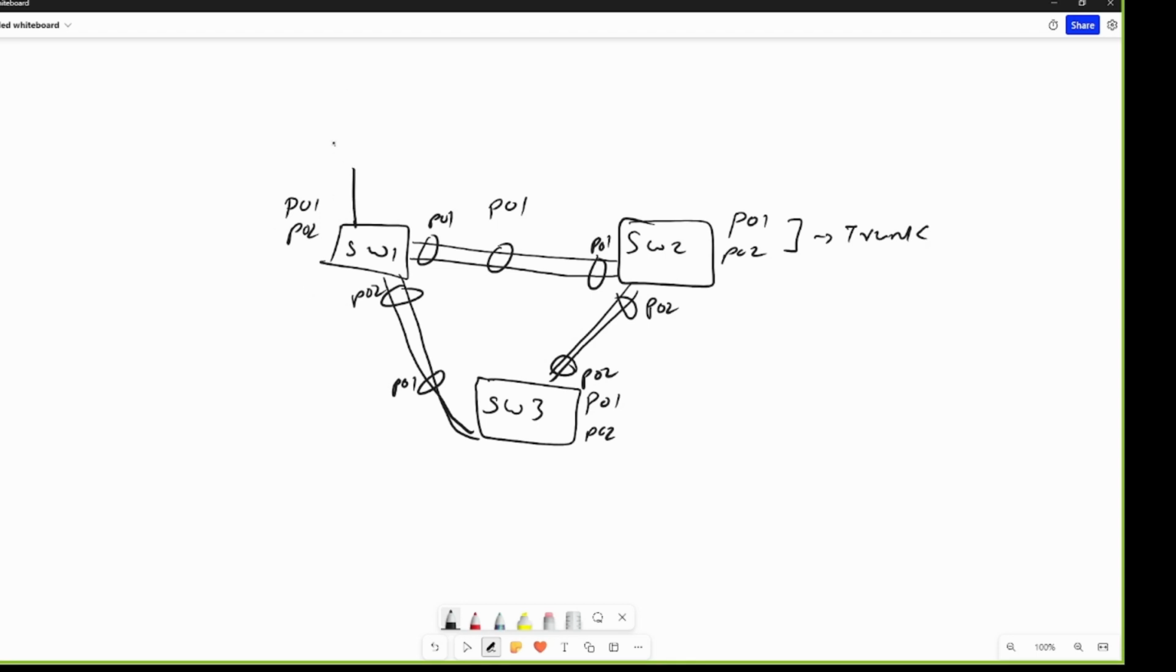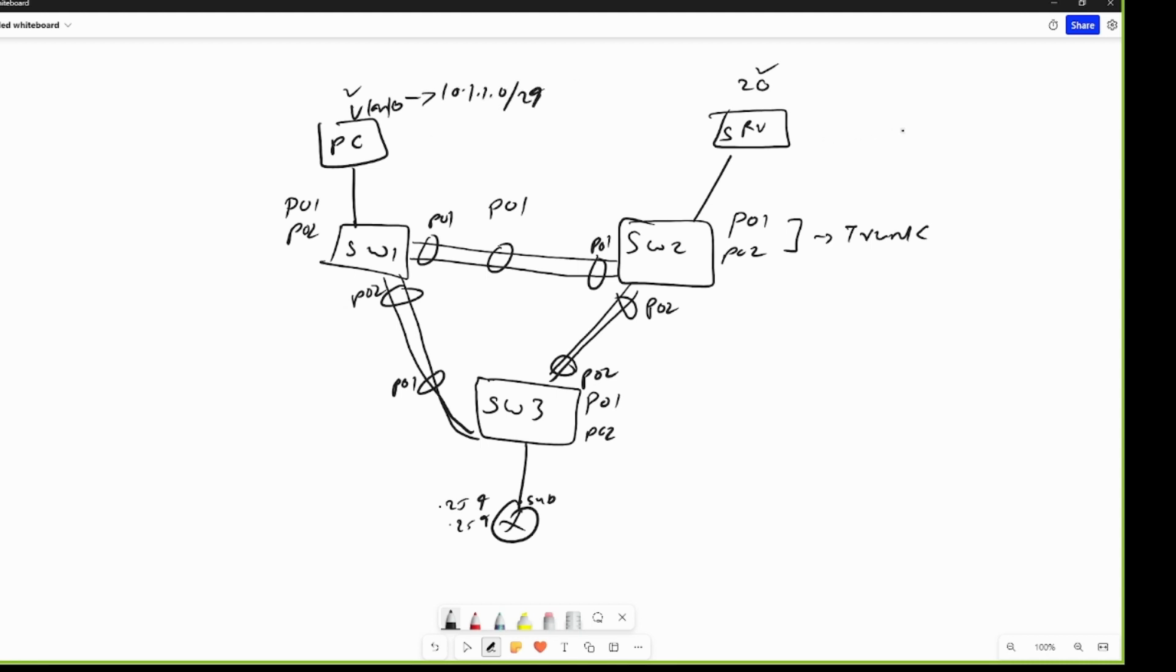After that, I will connect one PC over here on VLAN number 10, and I will connect one more server, one more router over here, which will be on VLAN number 20. And here I will install one router which will act as the default gateway for VLAN 10 and VLAN 20, and I will use sub-interfaces over here. The default gateway will be 254 for both of them. For VLAN 10, I will assign the IP address from the subnet 10.1.1.0, and for VLAN 20, from the subnet 20.1.1.0.